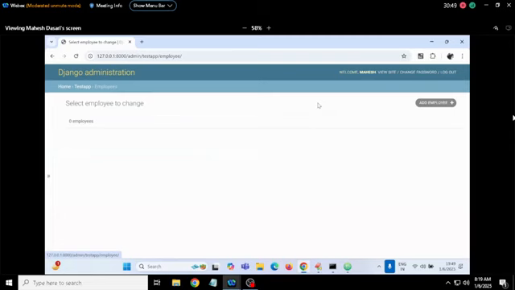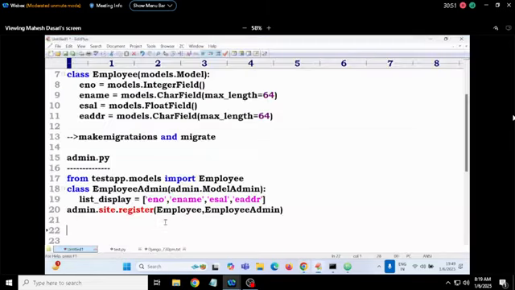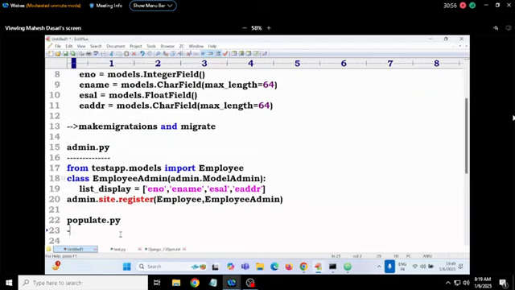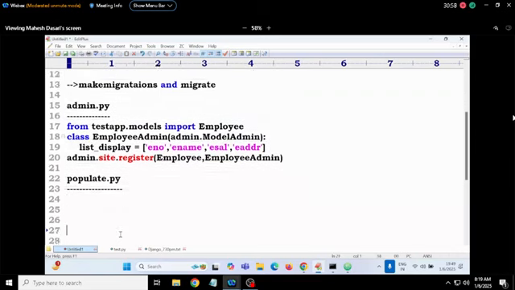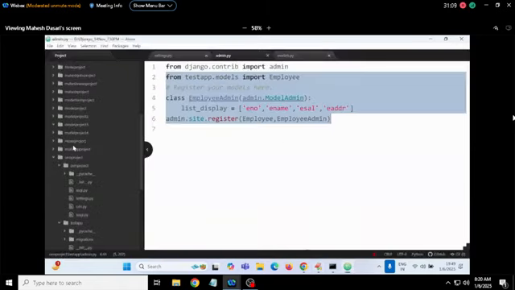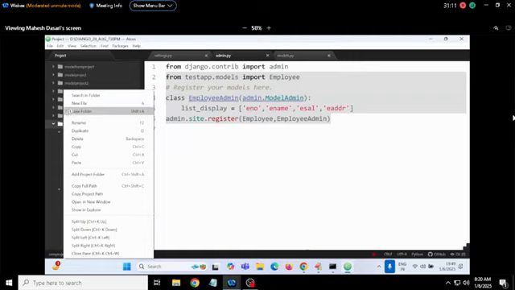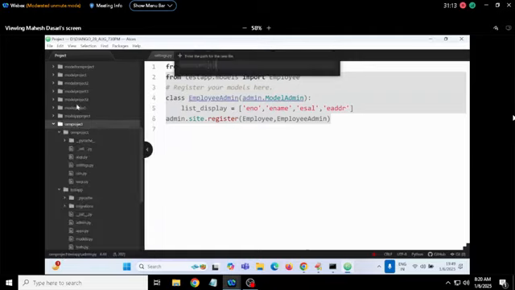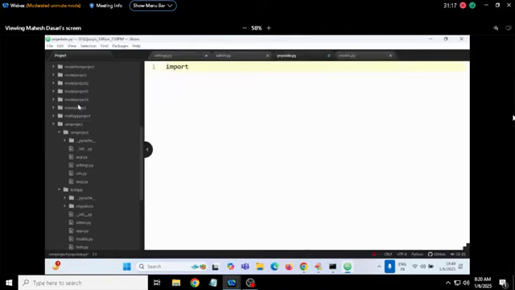If you add data through the admin panel, it will take so much time. That's why I have to take populate.py for dummy data. I want to add 50 records. Populate file: right click on ORM project, New file, Python file, populate.py.